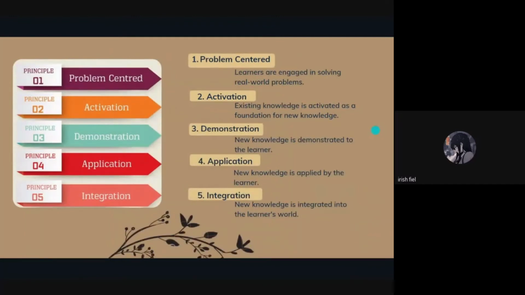So we have the five principles here: problem-centered, activation, demonstration, application, and integration. So in problem-centered, this is the outline. Learners are engaged in solving real-world problems. In activation, existing knowledge is activated as a foundation for new knowledge. Demonstration, new knowledge is demonstrated to the learners. Application, new knowledge is applied by the learner. And integration, new knowledge is integrated into the learner's world.